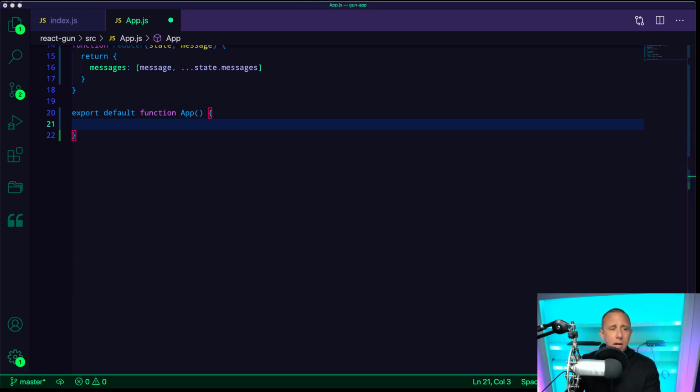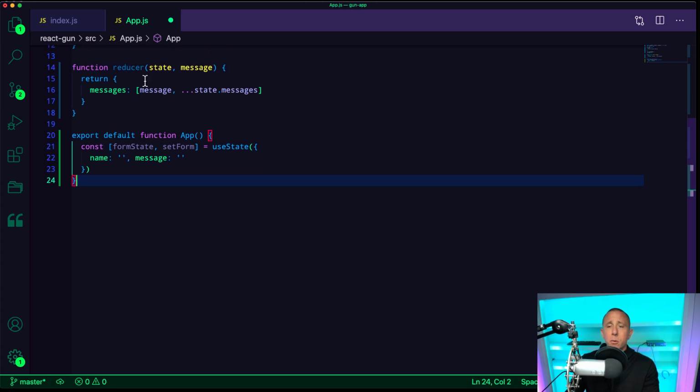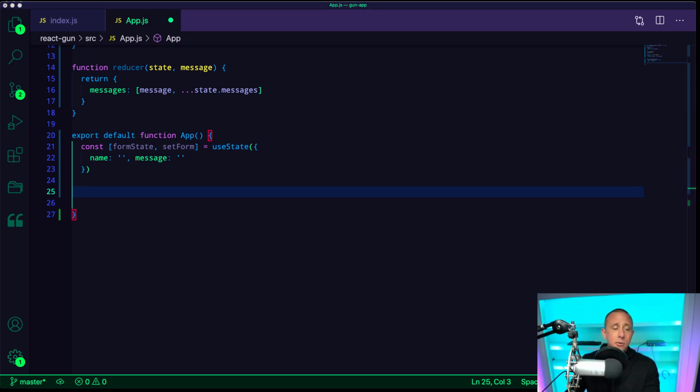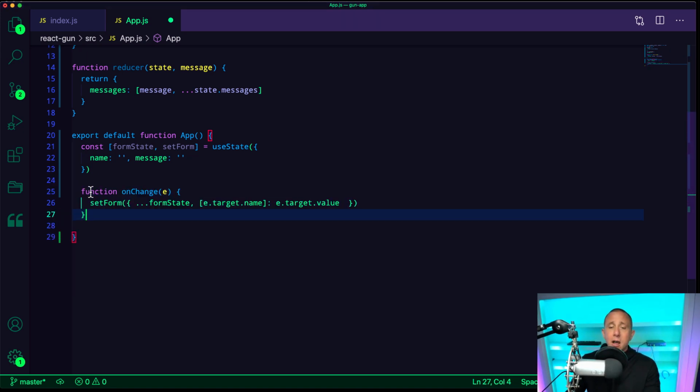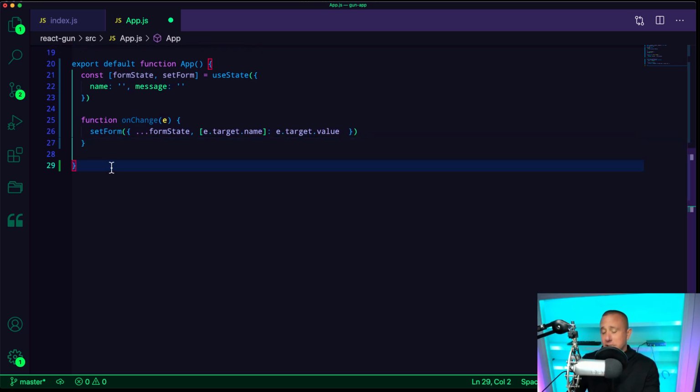And we're going to be working with a couple of pieces of state. So the first piece of state that we're going to be working with is our form state, and we're also going to be working with our messages state. But the form state is just going to be an object that holds the name of the person sending the message and the message itself. And then when we have someone typing into a form field, we can now update that state as they type in their name or their message.